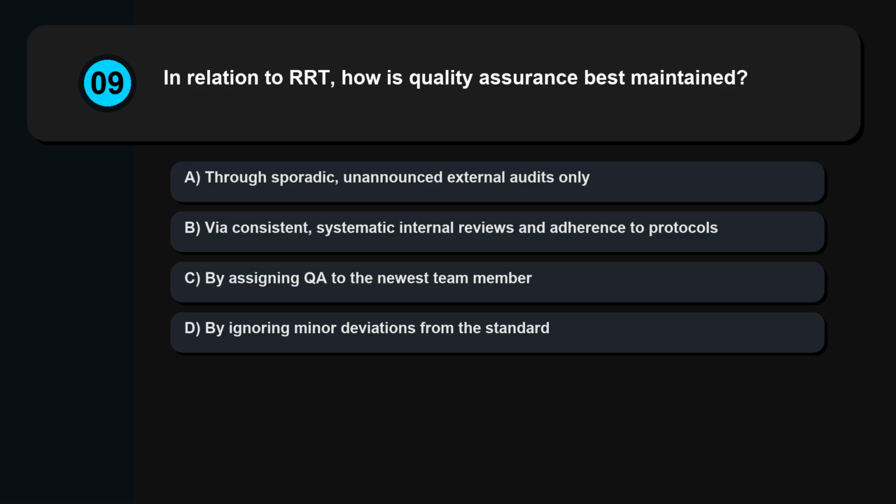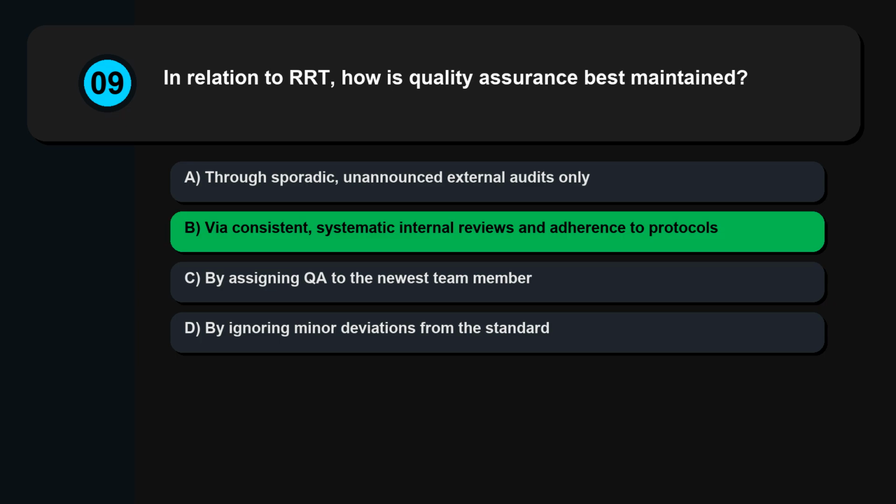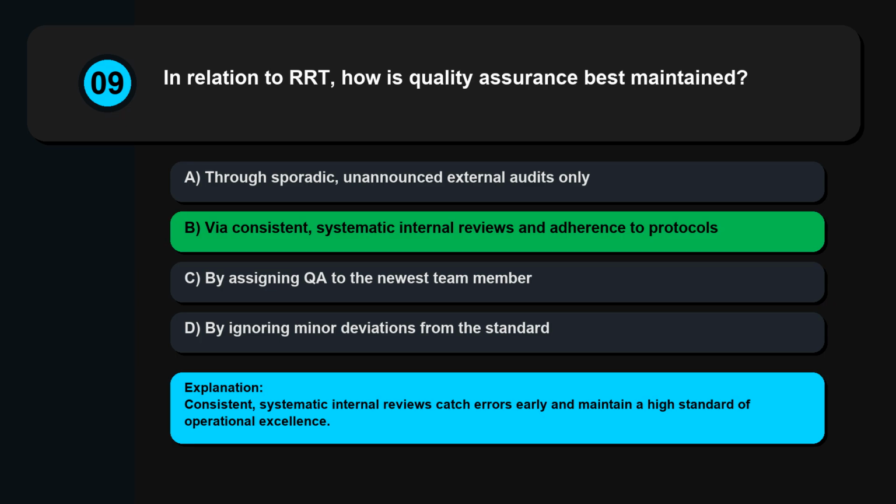Question 9. In relation to RRT, how is quality assurance best maintained? Through sporadic, unannounced external audits only, via consistent, systematic internal reviews and adherence to protocols, by assigning QA to the newest team member, by ignoring minor deviations from the standard. Consistent, systematic internal reviews catch errors early and maintain a high standard of operational excellence.